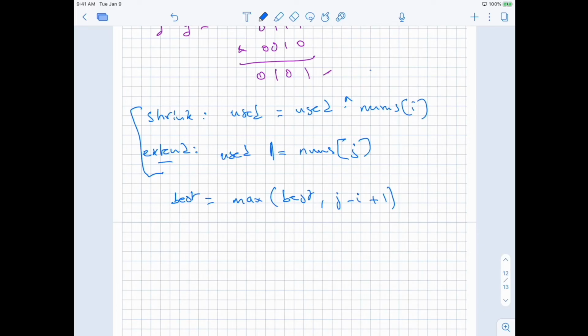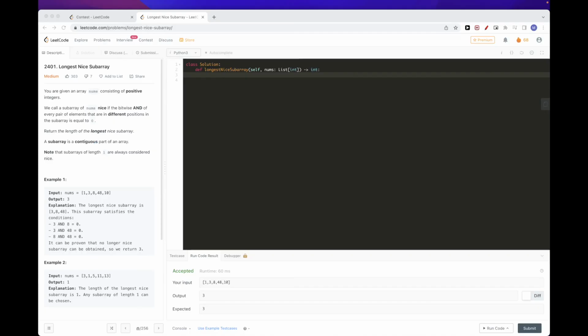Yeah, and the rest is pretty much just the usual sliding window technique. You would have i and j, and then you fix i at the beginning, and then keep extending as long as you can. And once you can't, shrink and pretty much return best at the end. And that's pretty much it. So yeah, let's code this idea and make sure it passes test cases.